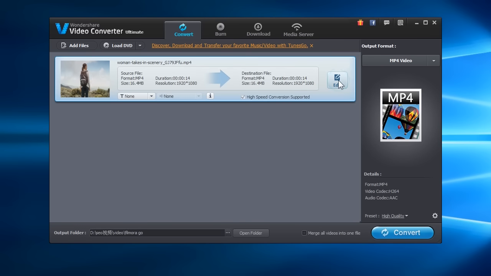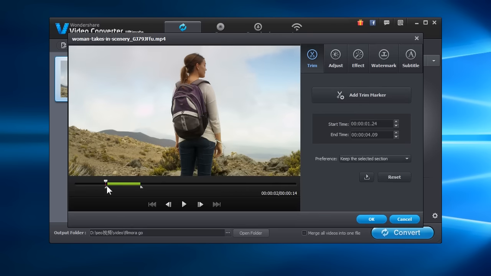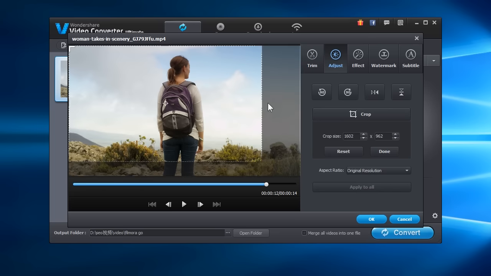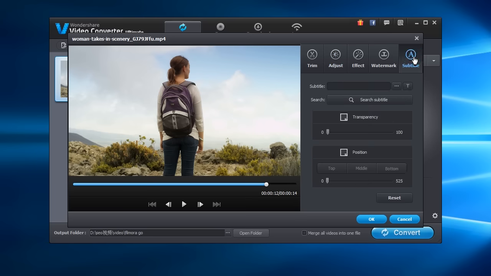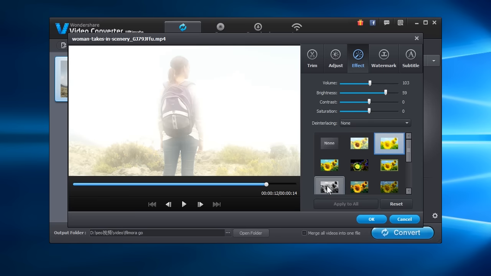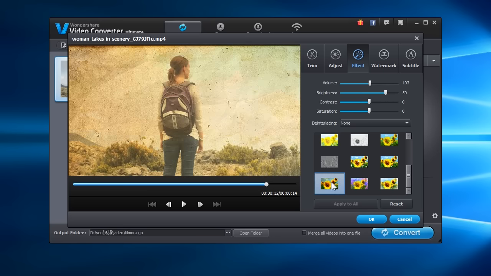With Wondershare Video Converter, you can also do lots of video editing work, including trimming and cropping video, adding subtitles, adjusting color, etc. In addition to that, the video effects are a lot of fun and take your video to a new level of professional.